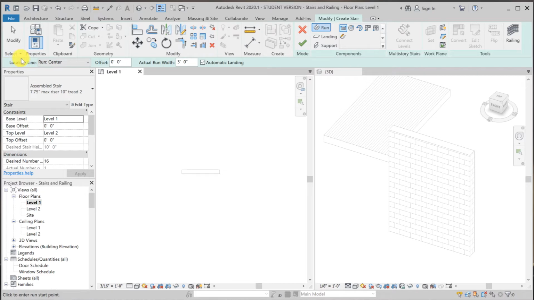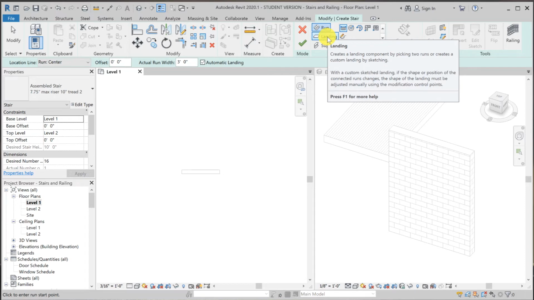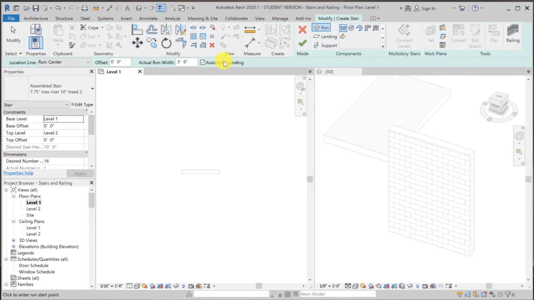I'm going to skip the location line for now and skip to actual run width. Earlier, you saw a minimum run width set under type. The actual run width allows you to override that to a wider width of the stair, but you can never go below what was set in the edit type. Automatic landing is another thing that I mentioned earlier about not to worry about the landing, because most of the time it is placed for you automatically, and that's because this one is checked, and almost 95% of the time you want to have that checked.